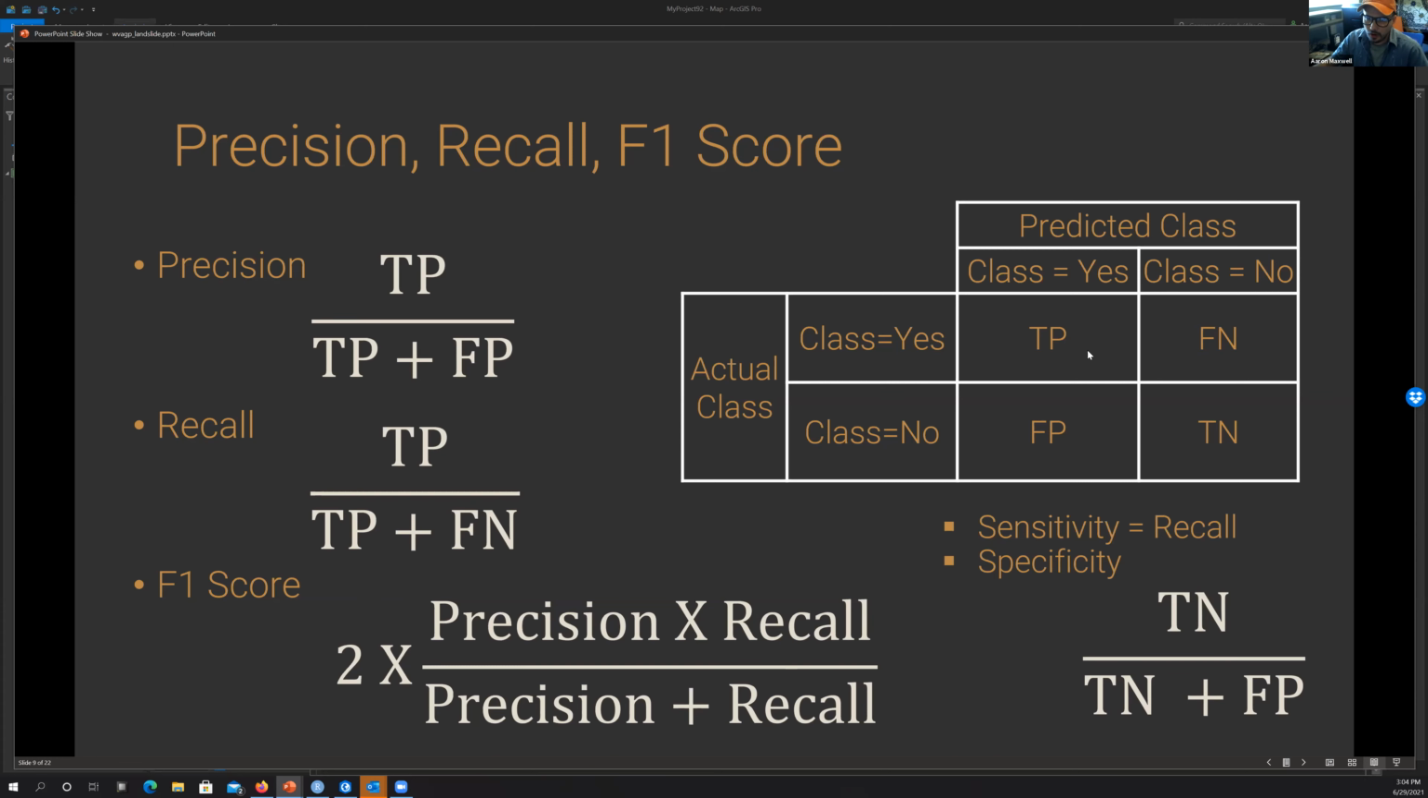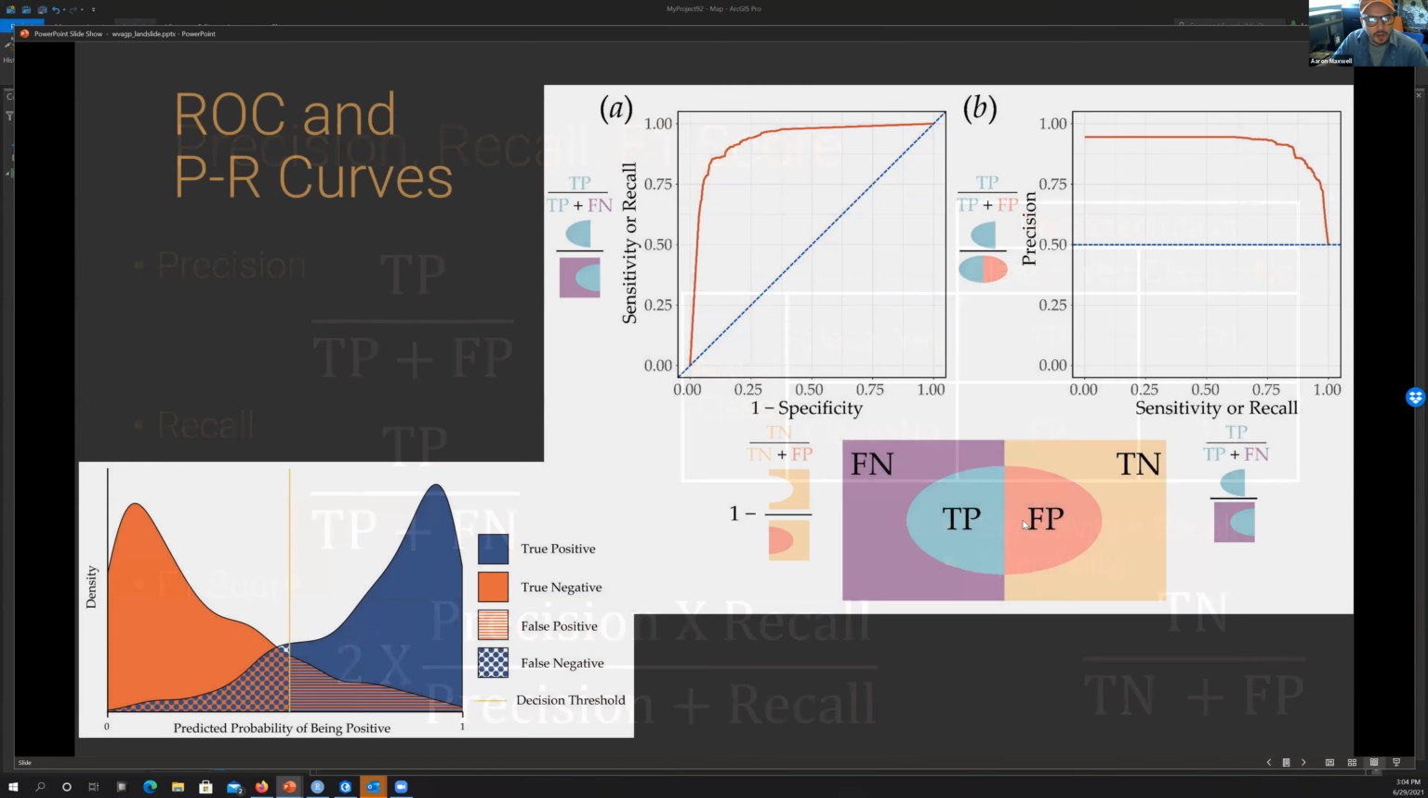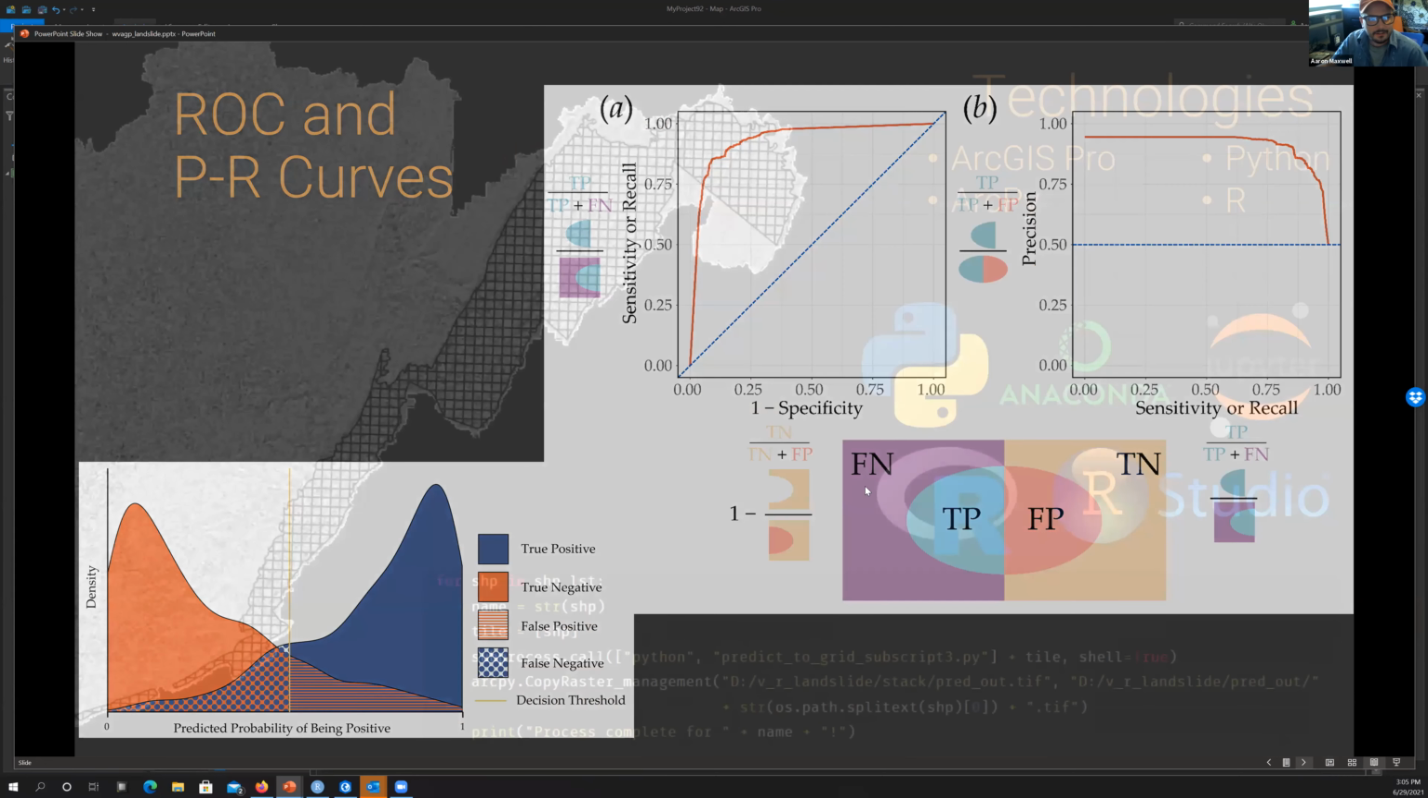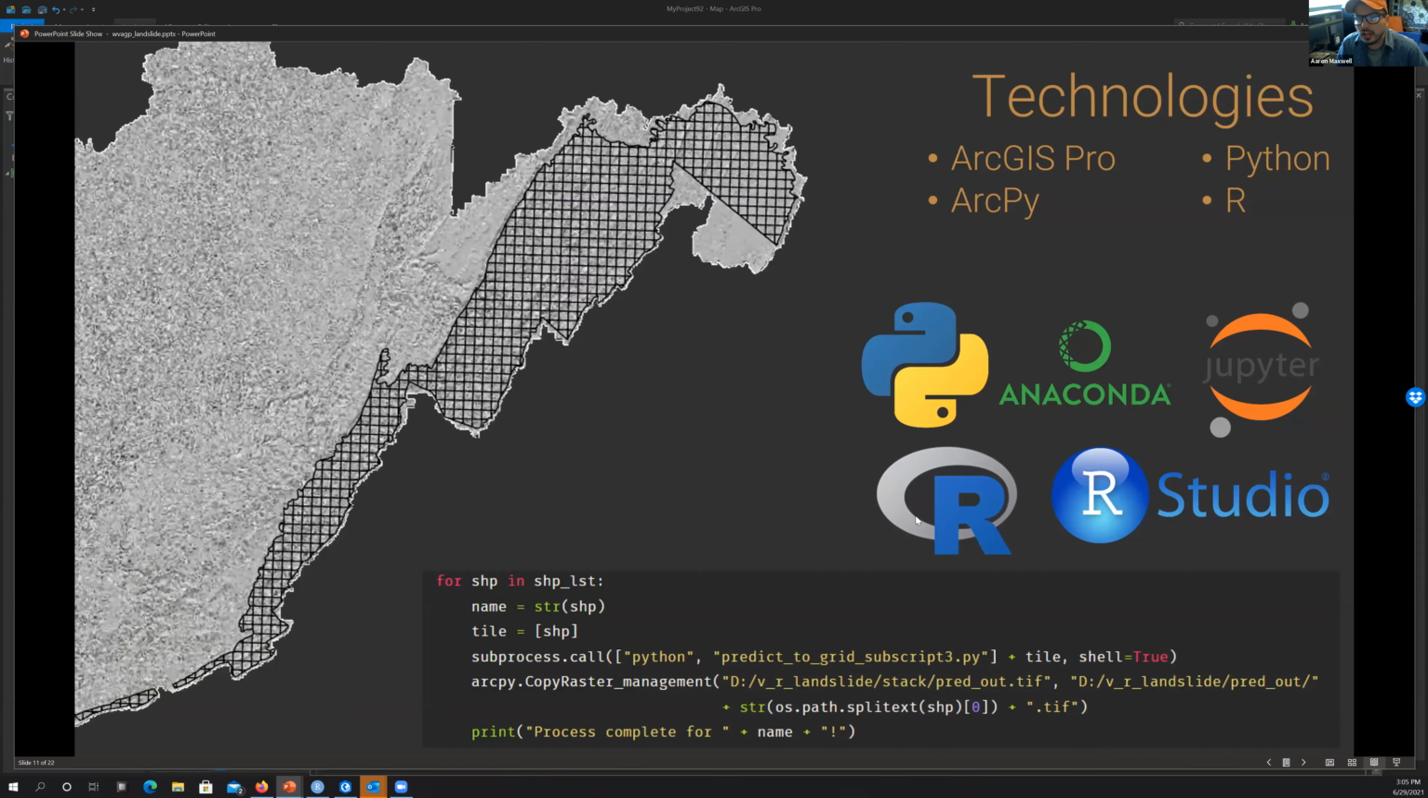And then obviously false positives and false negatives are sources of error. We also looked at some measures that look at the data in a more continuous way as opposed to a hard break, specifically precision recall curves, which plot precision and recall, and ROC curves, which plot recall and specificity. All this work was done in a couple different environments.